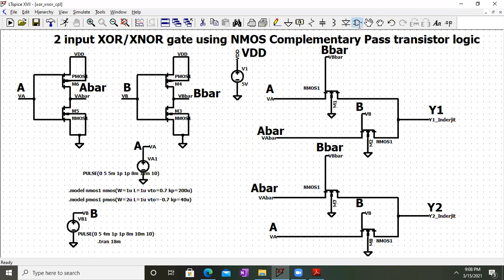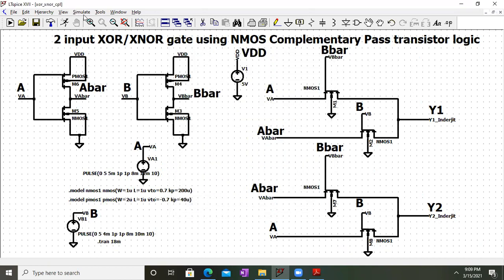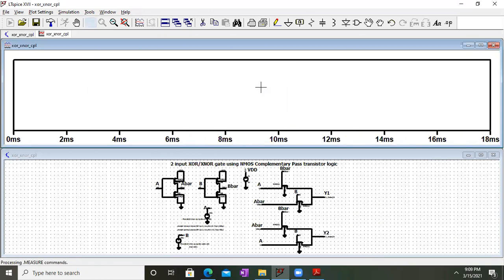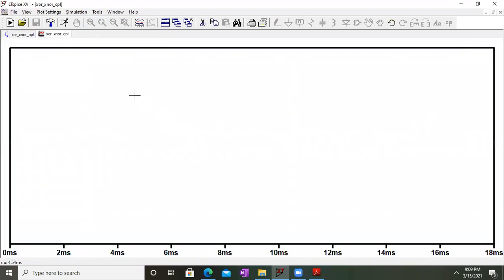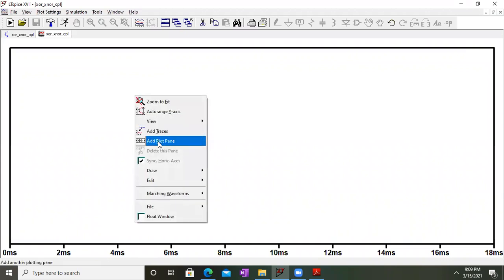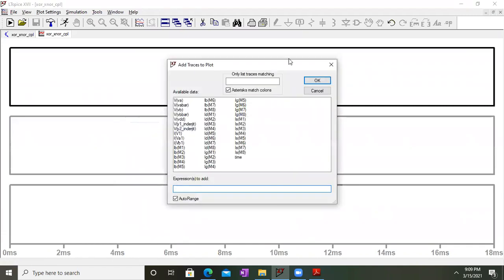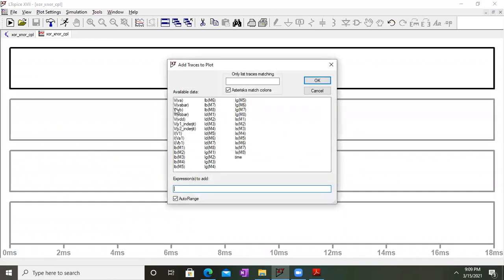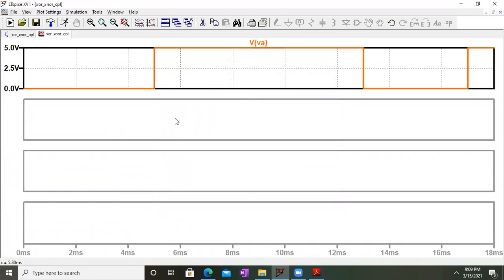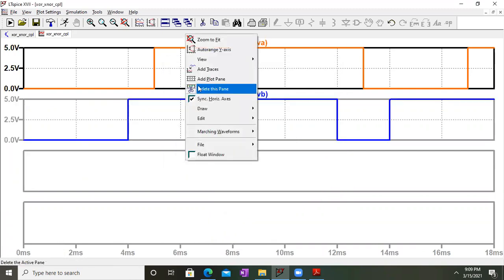When you select any NMOS or PMOS, you have to select either NMOS4 or PMOS4. So that's what we have to do. Let us go to simulate and click on run. Obviously you will get an x-axis with the time axis going from 0 to 18 milliseconds. Let us right click and add 4 plane plots, 1 for A, 1 for B, 1 for Y1 and 1 for Y2. First we will plot VA. Next we will plot VB. Next coming up is Y1.